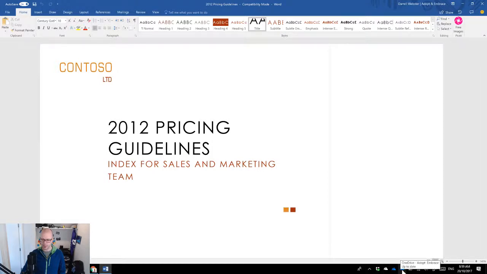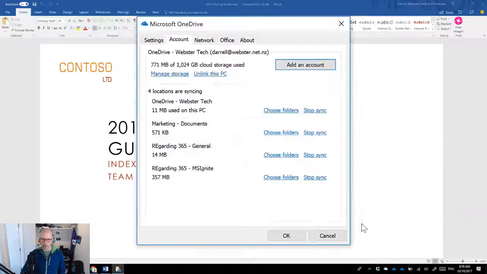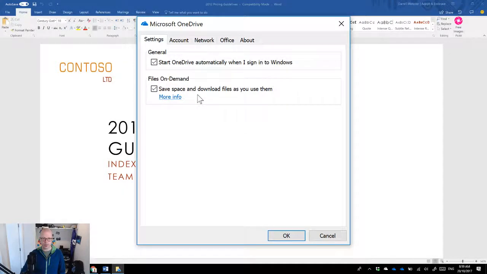I think that there's going to be a setting somewhere in here which allows me to, when I choose to synchronize a document library, and there's our document library, marketing documents, I can still choose just folders. I've got save space and download the files as I use them. Now, thinking about it, that phrase actually has the clue, doesn't it? Save space and download the files as I use them.